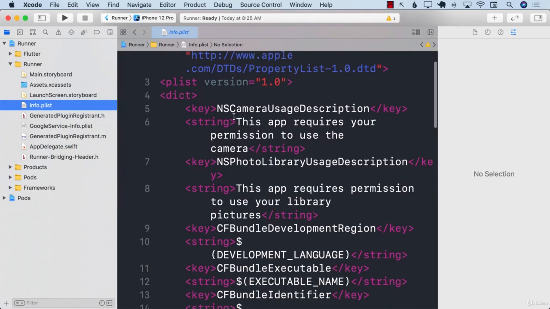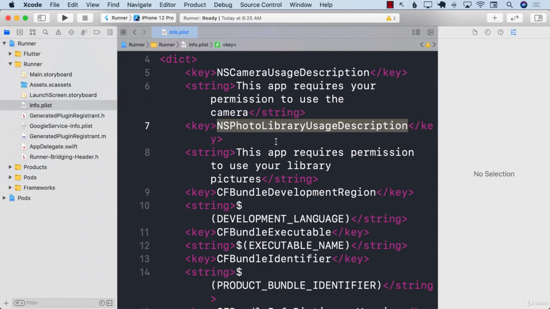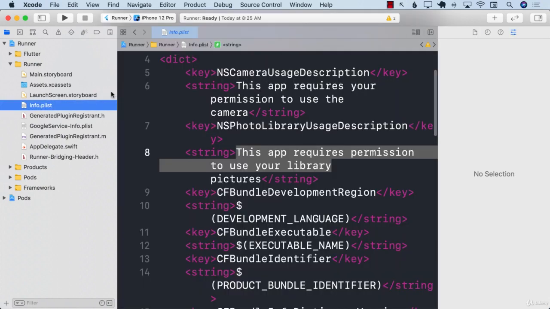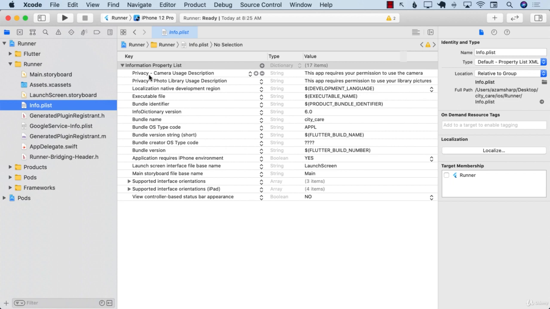And you can see over here that the name of the key that you want to put in is called NSCameraUsageDescription. And in the description, you will write some sort of a description. The other key is called NSPhotoLibraryUsageDescription, and then you write some description. So this is very important, and this is only for iOS. So if we go back now, let's right-click on it and show it as a property list. So these are the two that you need to add for iOS.